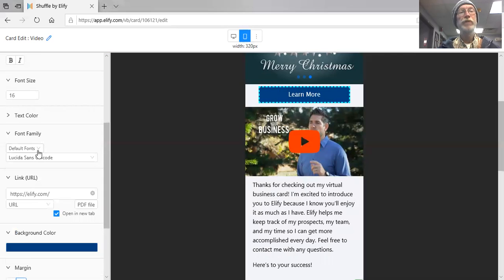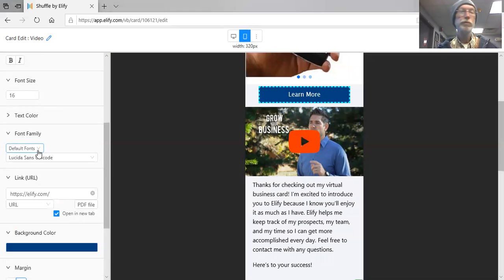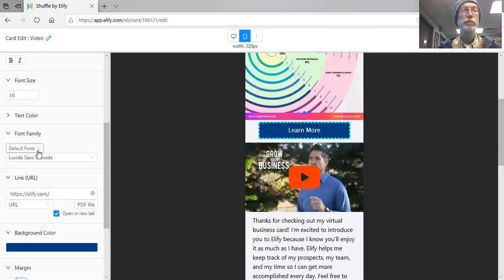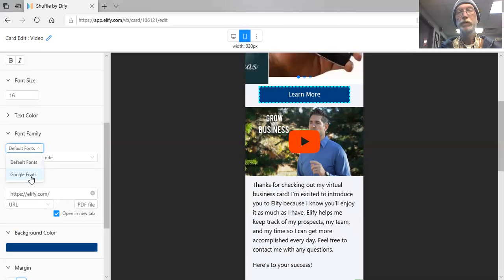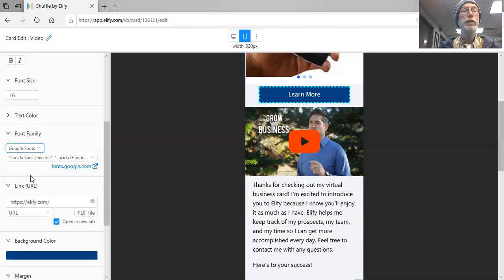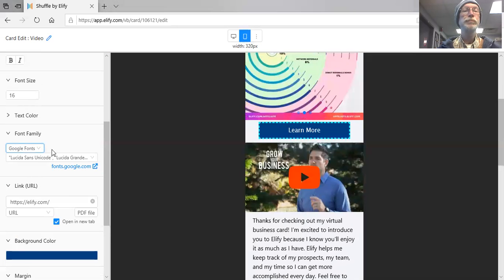Our font family, we can use the default fonts, the shuffle fonts, or we can go and use Google fonts. And if you know the Google font that you want to use, start typing it in. It will put it in there.